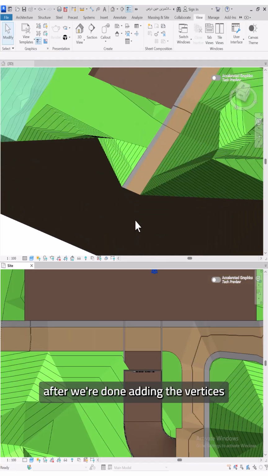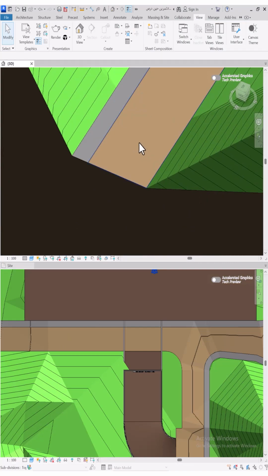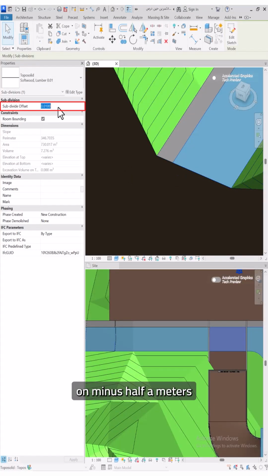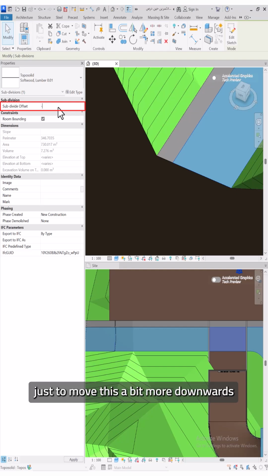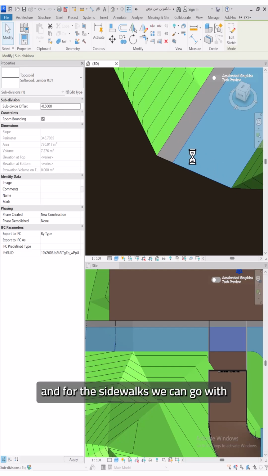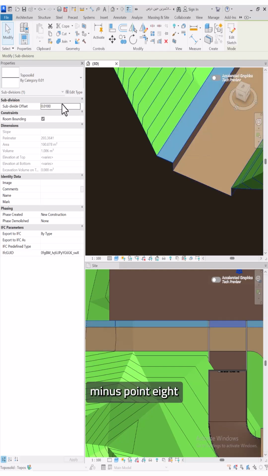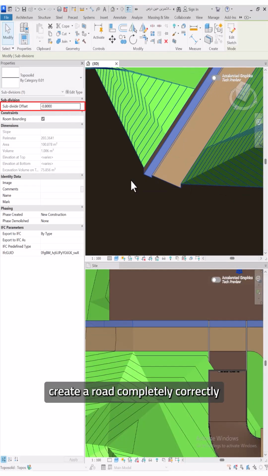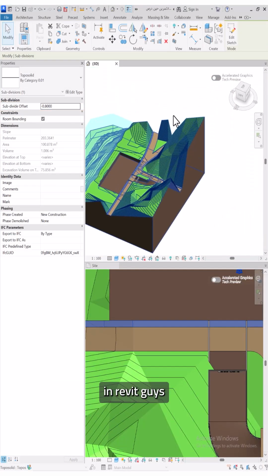After we're done adding the vertices, guys, we need to select the road, and then from the Properties tab, we can set the subdivide offset on minus half a meters just to move this a bit more downwards. And for the sidewalks, we can go with minus 0.8. And well, basically, this would be how to create a road completely correctly in Revit, guys.